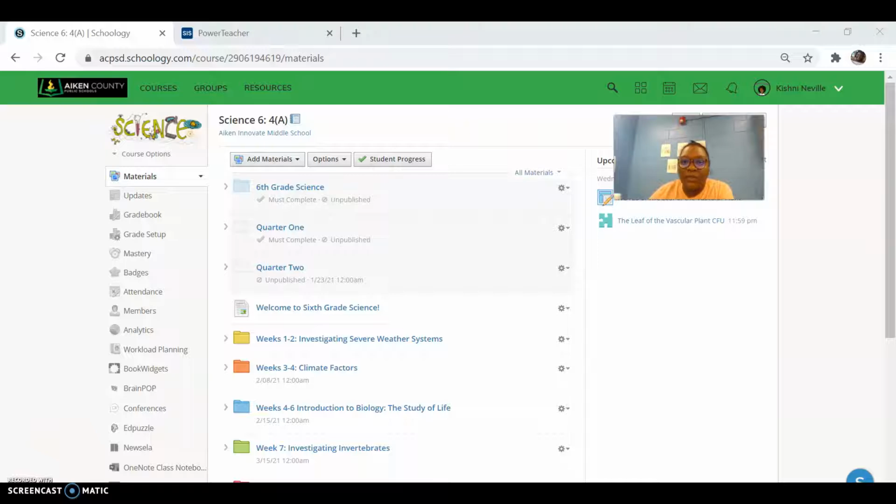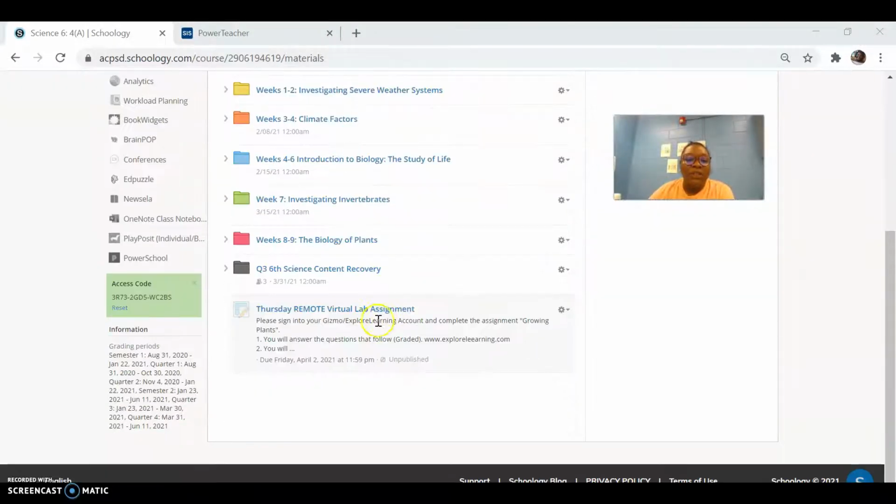I wanted to take some time to explain to you what your remote learning day will look like tomorrow, Thursday, April 1st. Tomorrow will be a remote learning day. That means there will be no live sessions occurring in our science class. Instead, you're going to be working on a Gizmo assignment.